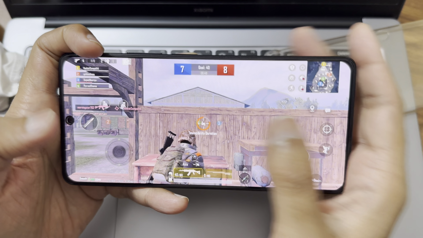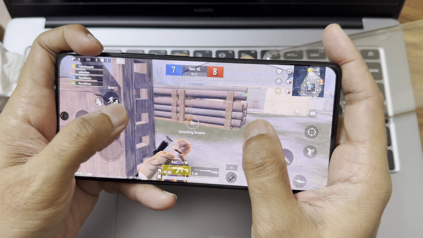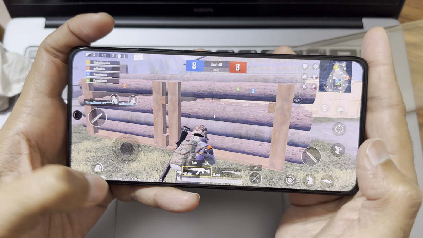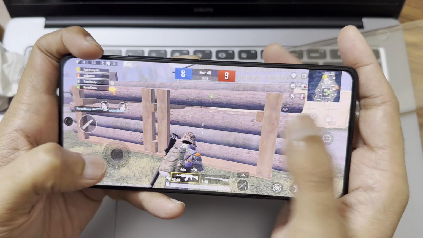And also the game update sometimes ruins things, guys. For this particular update, it might be good. In the next upcoming update, it might have some bugs. It all depends upon these things. Then only you'll get very good gameplay. As you can see.